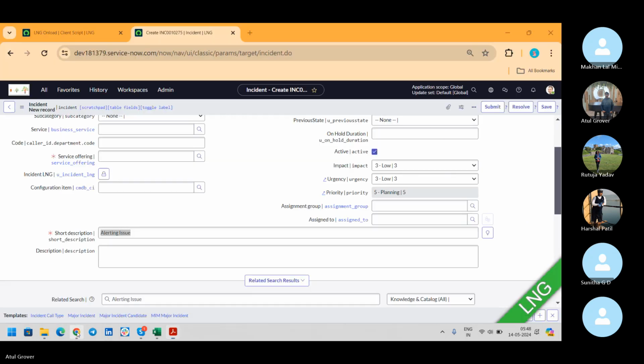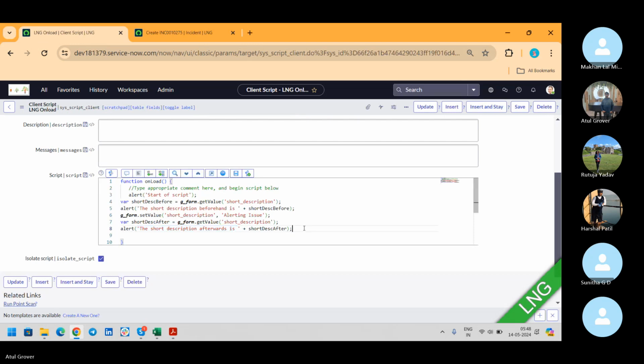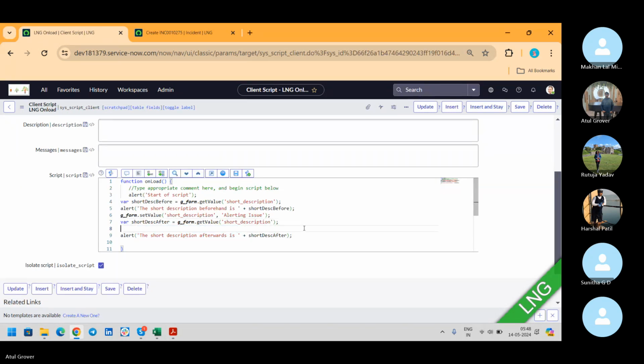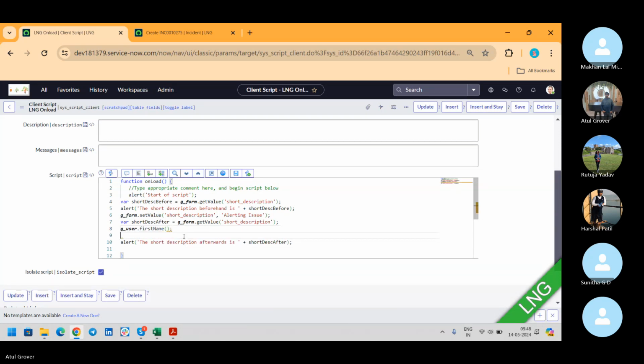Okay, so this is what we can say, like g_user.firstName, and then use the alert, get this in a variable, and print this value out here. You can do it easily here. Generally, via onLoad, we set some values if required, because setting up the values is not possible in the UI policies directly. So we set the values via this method only, via onLoad.